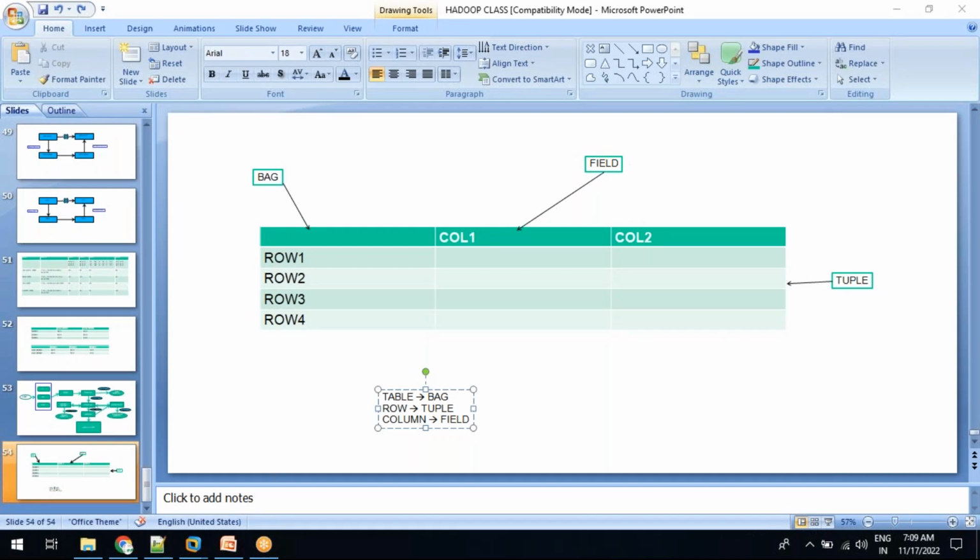Hi everyone, let's start this session. Last session we talked about the introduction to Pig. Today we are going to continue with this. Before we continue, any basic questions? Anyone have any? Please let me know. Any questions from anyone?